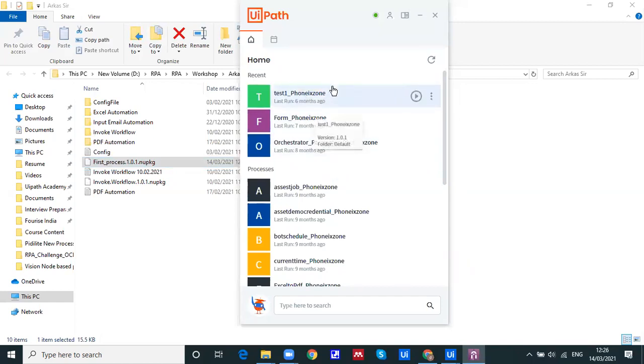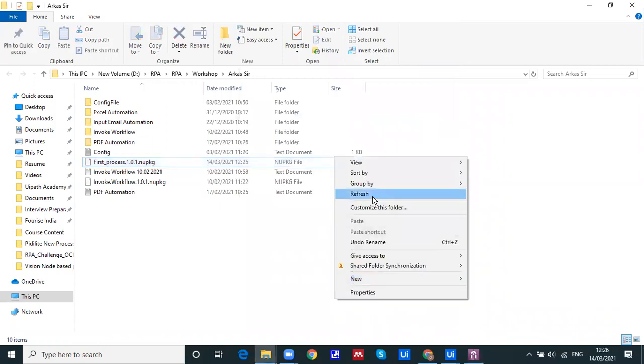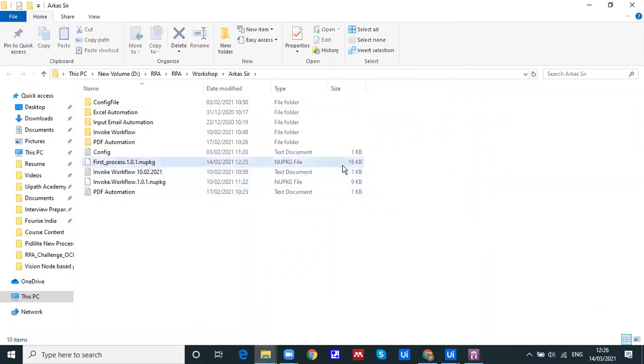Is NuGet Explorer required for that? No, Explorer is not required. This is simply the end file required for further execution.